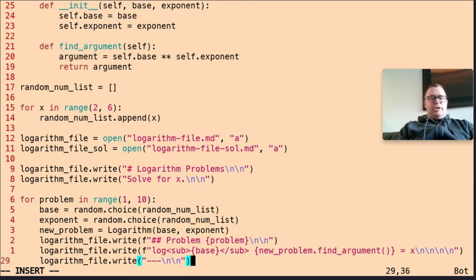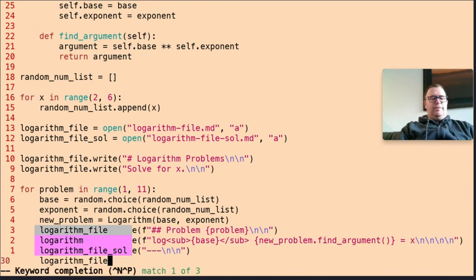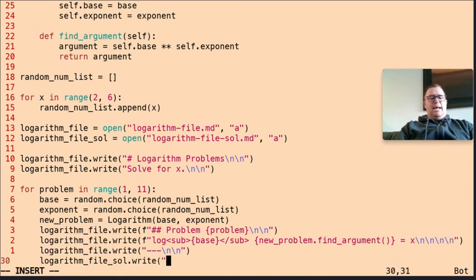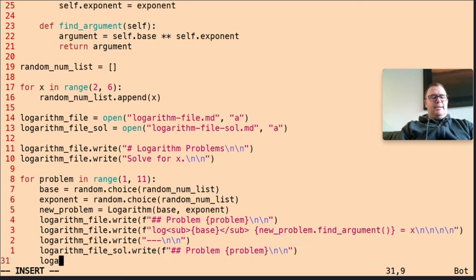Okay. And actually, we want 10 problems, so I'm going to go up here, and I have to make this as 11, so I just did that. Okay, now we're going to do logarithm file solution.write, and we're going to do another f string, and then do the problem, and the solution is actually going to be the exponent. Okay, and logarithm problem file solution.write. We're going to do an f string here, and we're going to say x equals, and it's going to be the exponent.